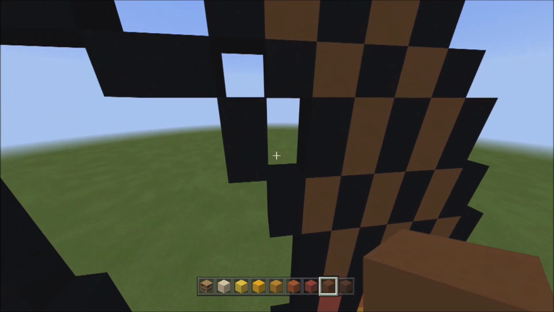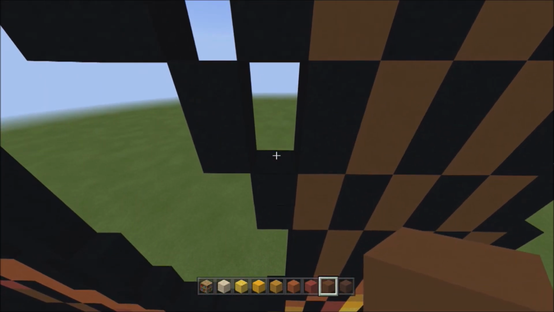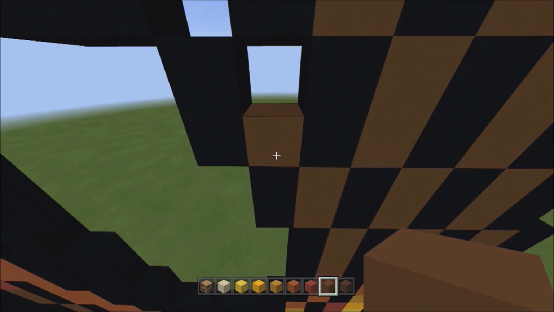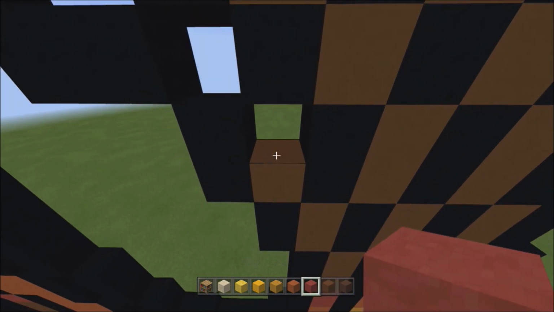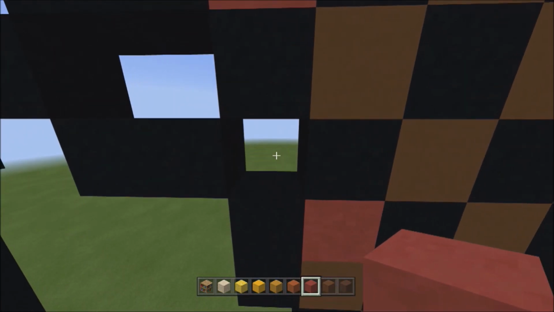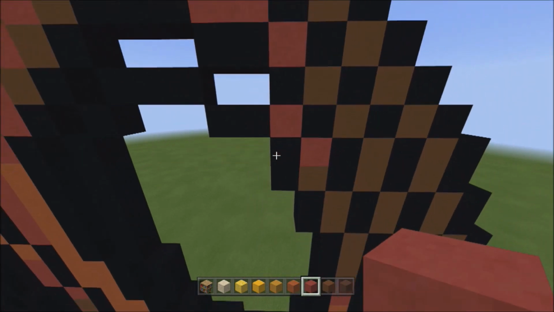Next, we're going to move up here to this next empty space, and on top of this black concrete, we're going to be adding 1 brown concrete. So that's 1, on top of this black. Alright, so now that we have our 1 brown concrete, switch over to the red terracotta. From here, we're going to be placing 1 red terracotta, so that's 1. And then this next empty space up here also gets filled in with the red terracotta, so that's 1.